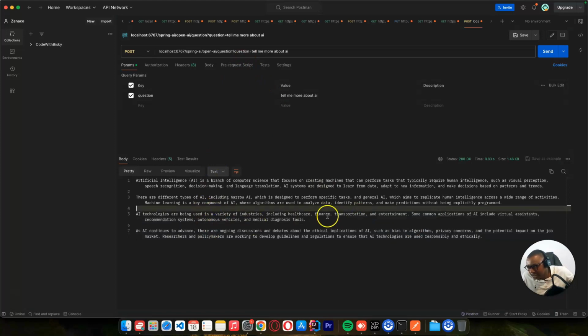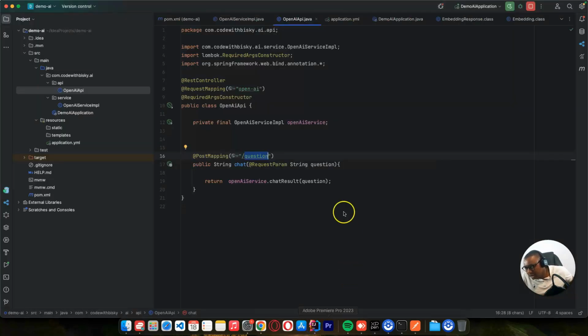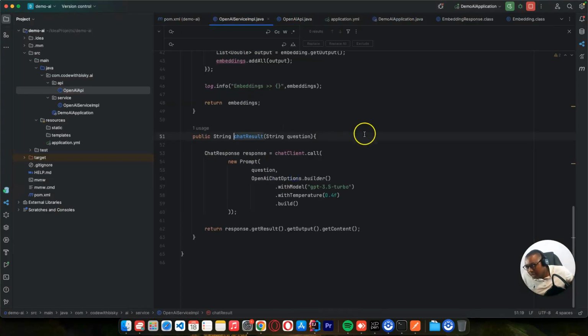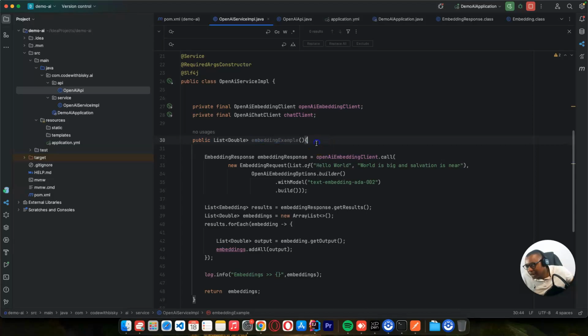This is the response that we are getting. So we can also ask a different question. By the end of this tutorial, you'll be able to create this project, a Spring project, where we can ask a question, integrate with the ChatGPT AI model, and use this API, and you'll also be able to configure and create embeddings of your application.